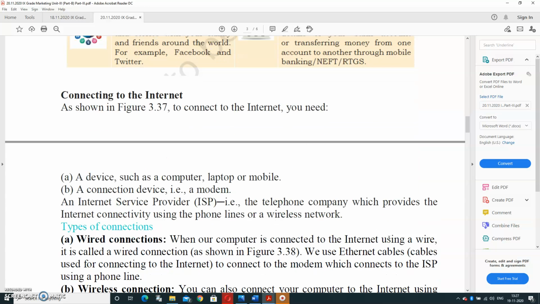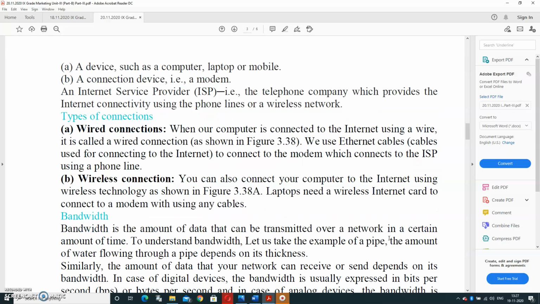Now, how to connect to the internet? To connect to the internet, a device such as a computer or laptop is required. A connection device, that is a modem, is required, and an internet service provider that will provide the connection, such as a telephone company which provides internet connectivity using a telephone line or wireless connection. Now, the connection could be of many types: either wired or wireless.